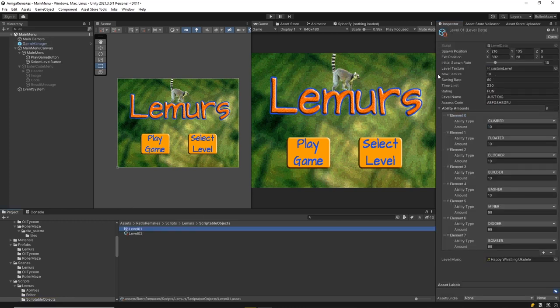and you can configure how many lemurs you want to have, how many you have to save, that's a percentage rate, time limit in seconds, the rating, it's just an information for the player how hard the level is, is it fun or hard. It's just a textual information, the level name, and an access code. We will come to that in a minute. With that, you can jump directly to any level from the Select Level screen.